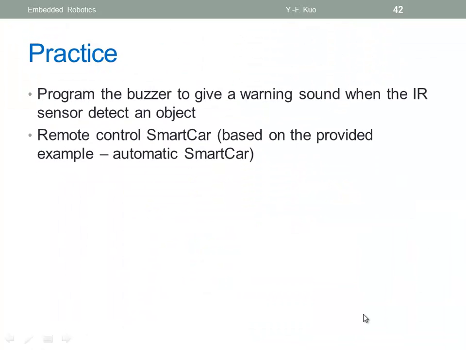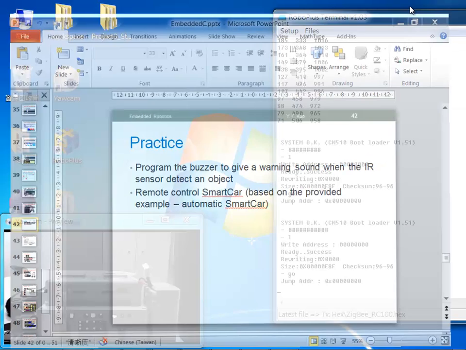Next is practice time. So here are two practices. First is to program a buzzer to give a warning sound when the IR sensor detects an object. This is an easy one, and what you need to do is combine the example that I gave you. The second is to make a remote control smart car based on the provided example. I didn't talk about the automatic smart car, but I'm going to show you right now.